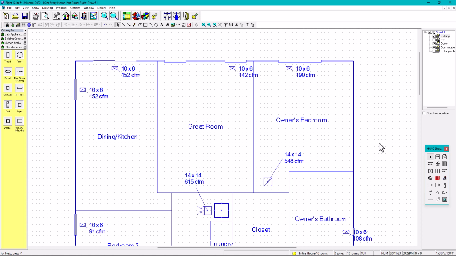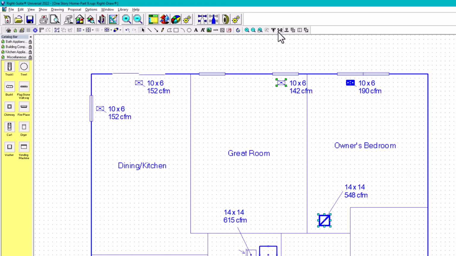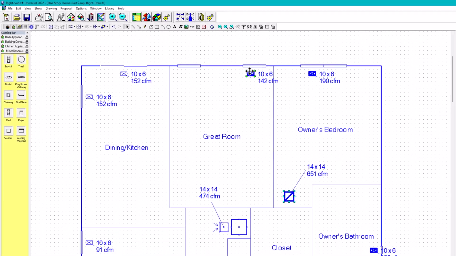Let's do that. Okay, I'm going to select this supply diffuser or register, I mean. I'm going to hold shift and I'm going to click on the return. There we go. So the return and the supply are both selected, and now in order to associate this return with this supply, I'm going to hit on this icon that says link supply to return register. Okay, so I'm gonna click, and there we go. Now this return is associated with this supply register.